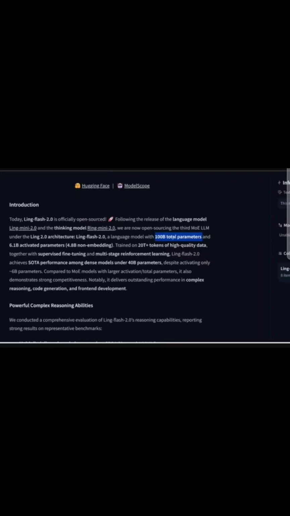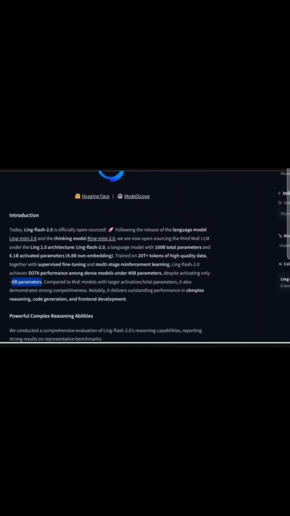However, even though this is the total parameter count, notice that it only uses 6.1 billion active parameters. These are basically the parameters that are used when you are using the model. So it's very efficient. Here it says that it achieves state-of-the-art performance among models that are 40 billion parameters in size, even though this one is only around 6 billion active parameters. And it's especially good in complex reasoning, code generation, and front-end development.